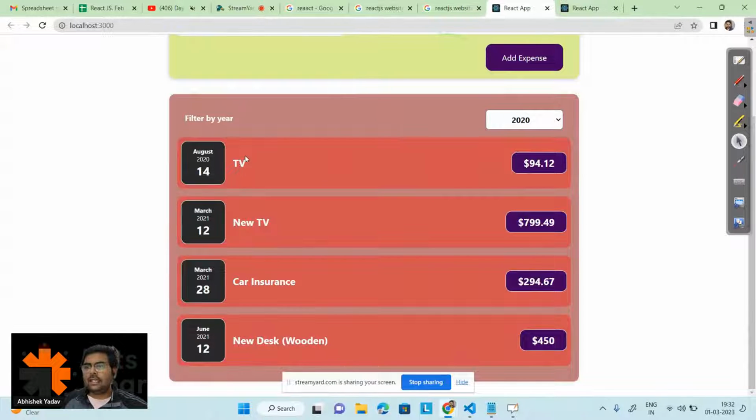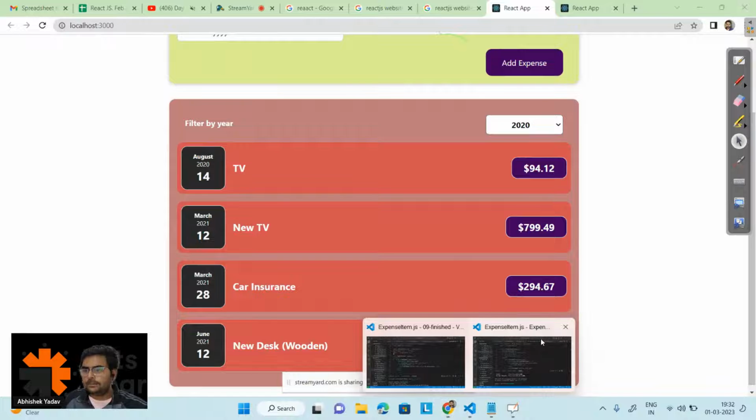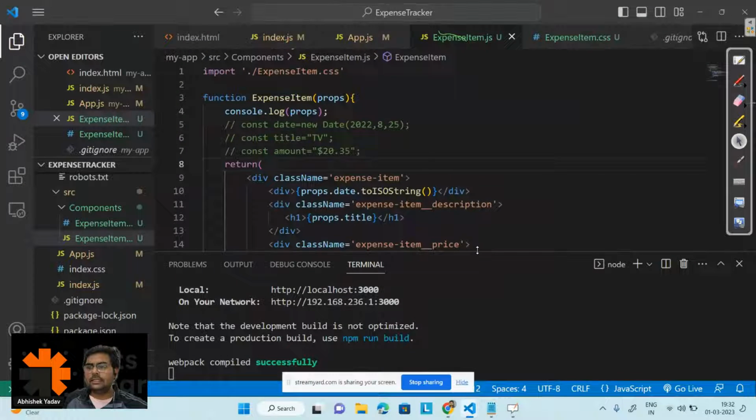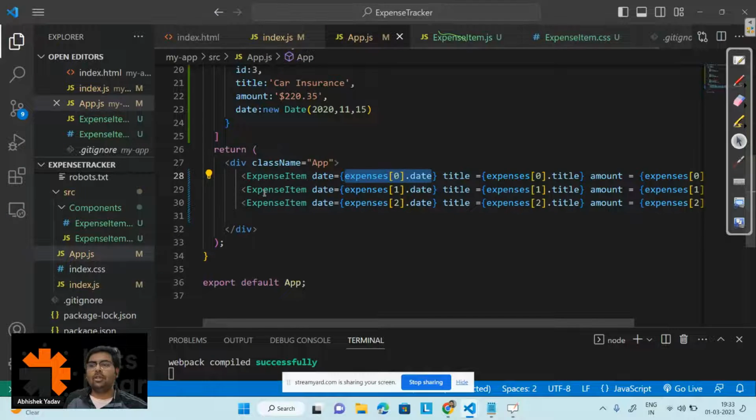So we are able to achieve data dynamically. We are able to create this card and we are able to apply the CSS property. But here we are having the date in this format, right everyone? We are having the date in the calendar format, that is August 2020, and we are having the 14 also, right?